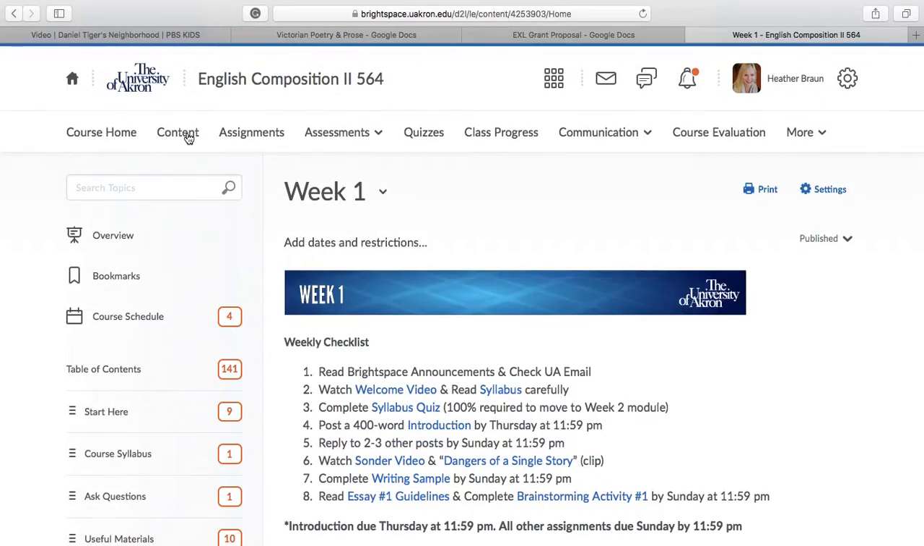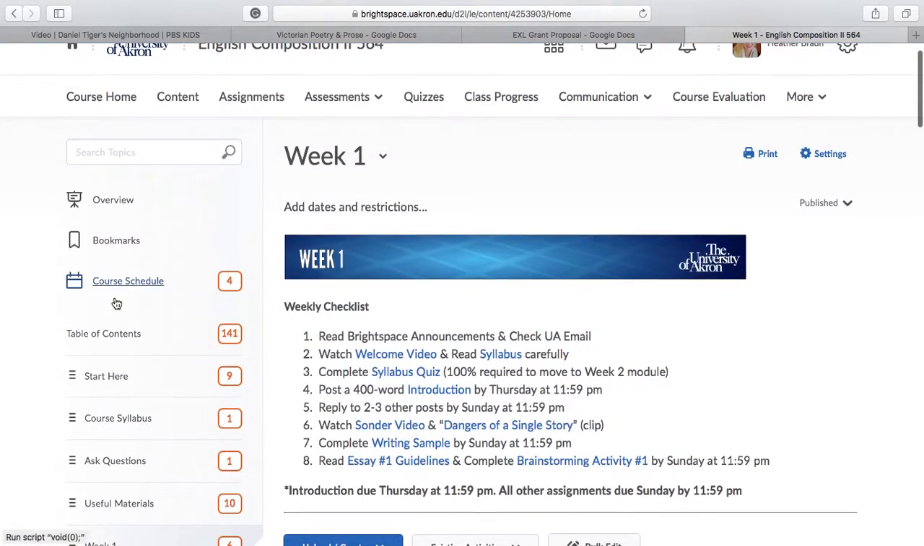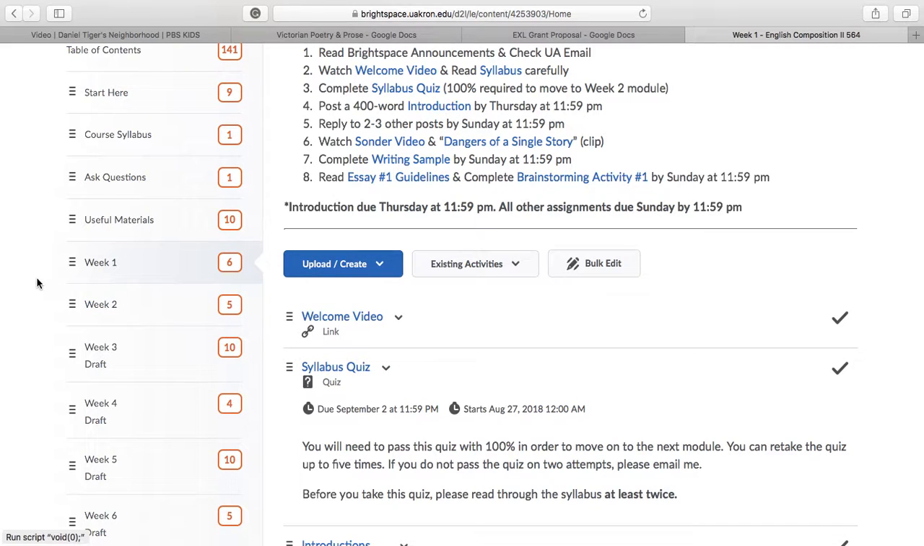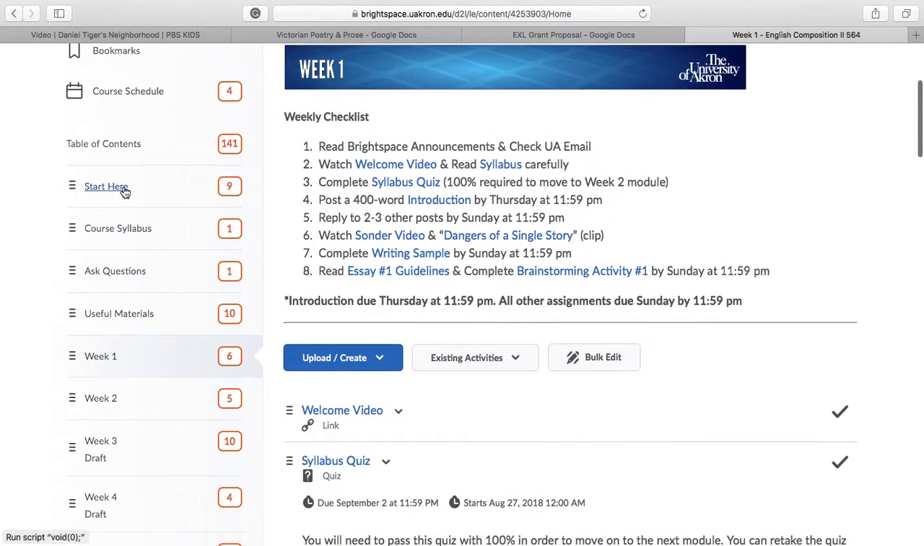From here, you will see likely 1 or 2 weeks visible. I have all of the weeks visible, but to avoid confusion, everything you need will be under Start Here. You'll be able to ask questions, find useful links, and if you click on week 1, you will have everything you need under this link.